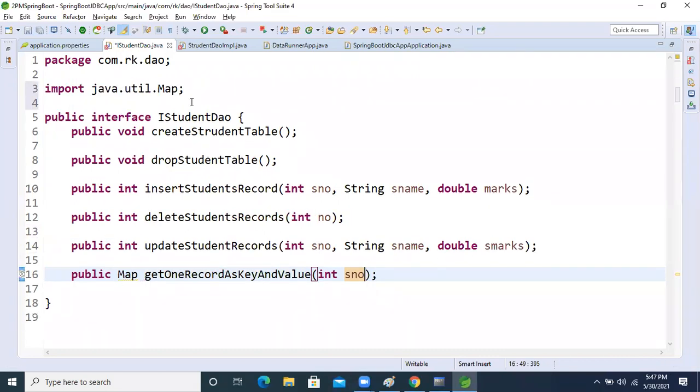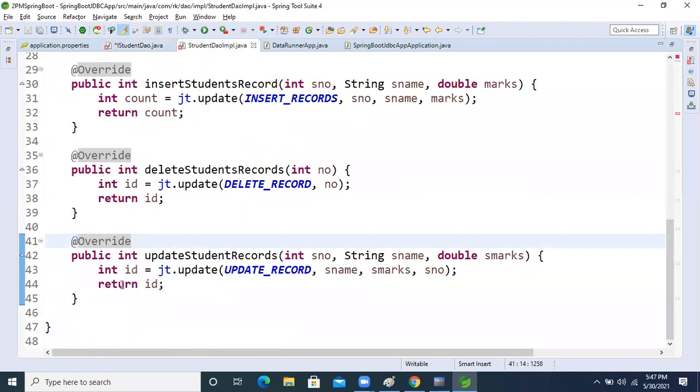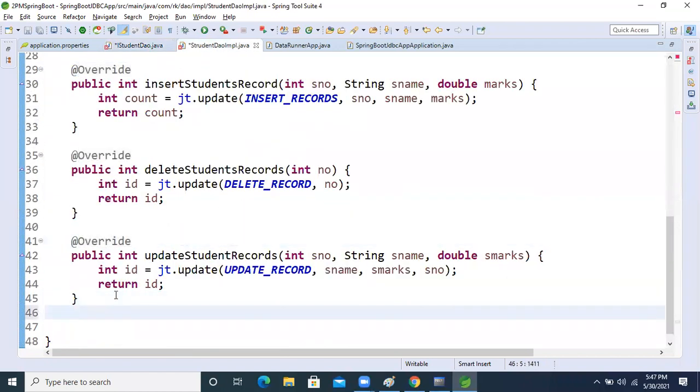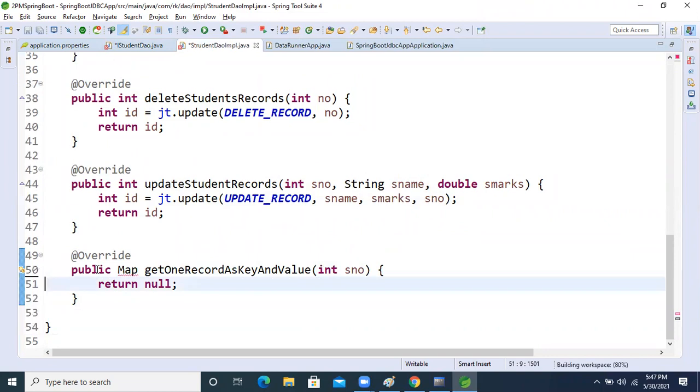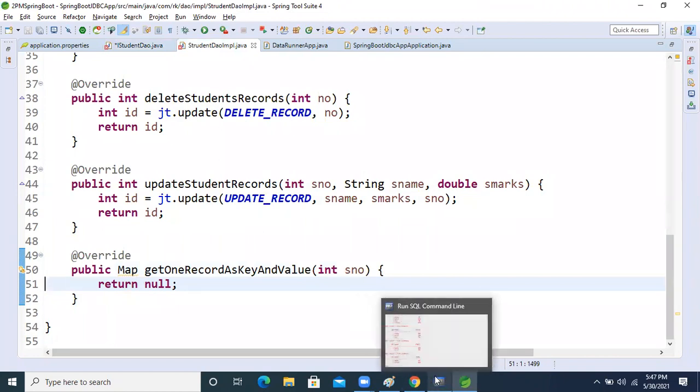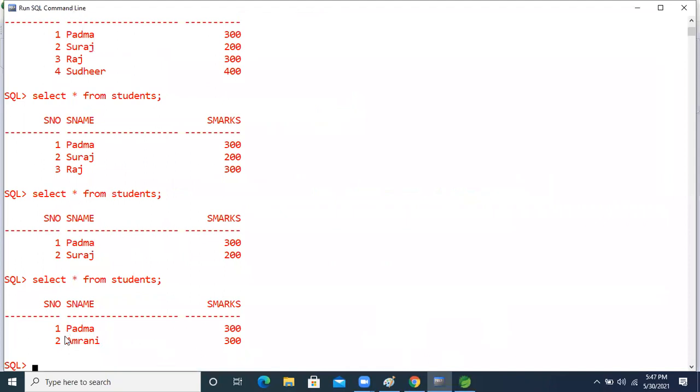Now control shift O. Map is there, right? Utility class. So now come to the implementation class. Now Alt Shift S plus B. Okay, so next we are going to select one record, right? One record in the key and value format, using the Map collection.